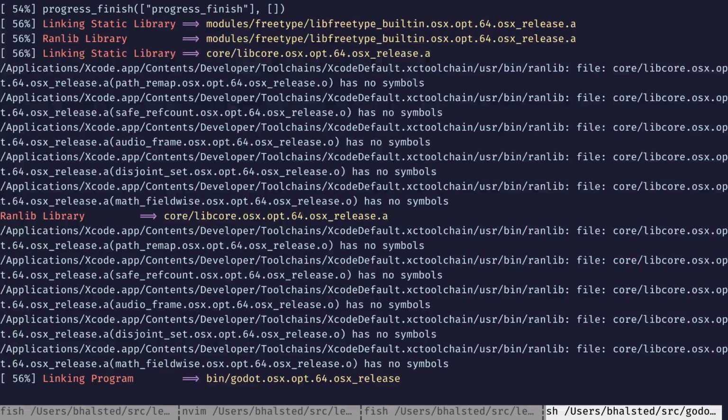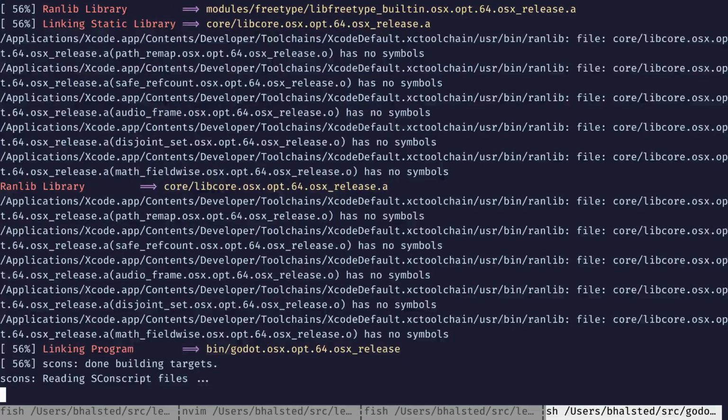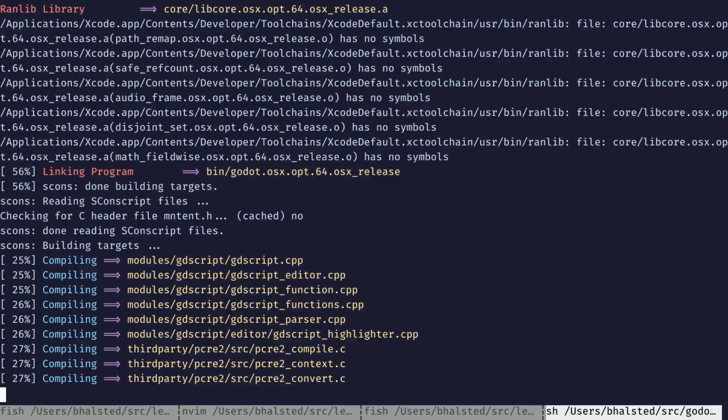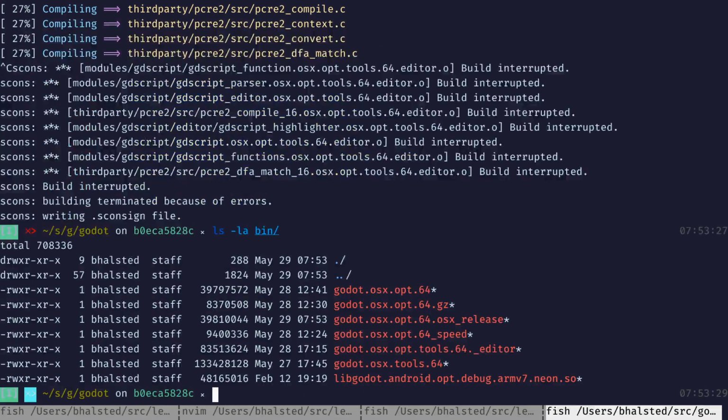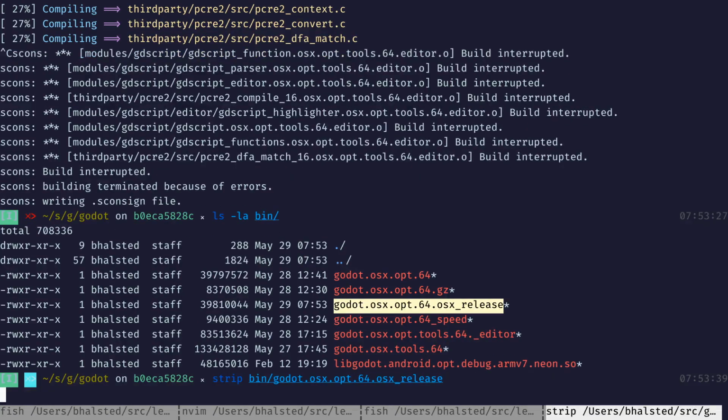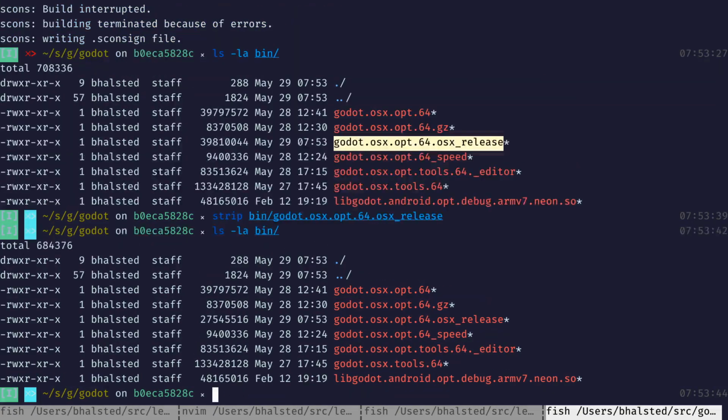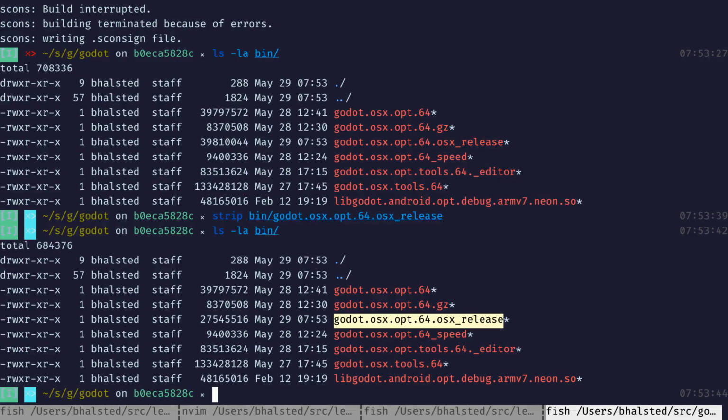There we go. It's linking. We're not going to let it go on after this, because now it's going to go build the editor. Now, if we look in the bin directory, we can see we have this OS X release. It is 40 megs. We strip that. Now, it's 27. No, I know I said it was like 9 before. That was after compression.